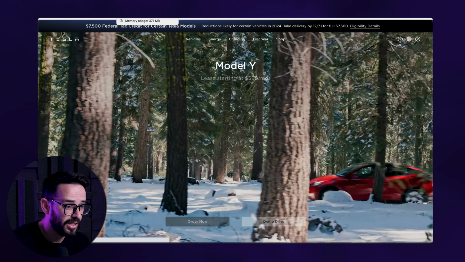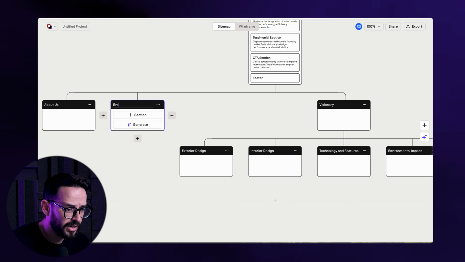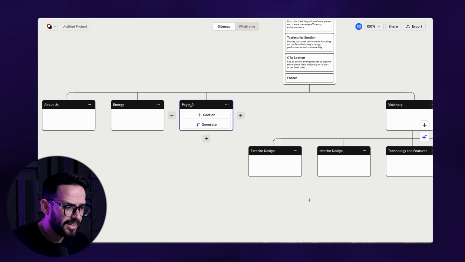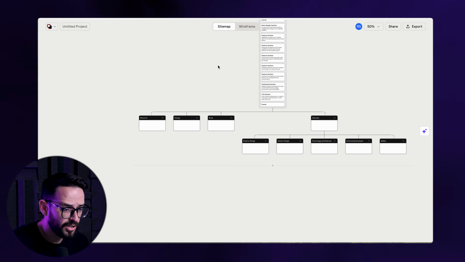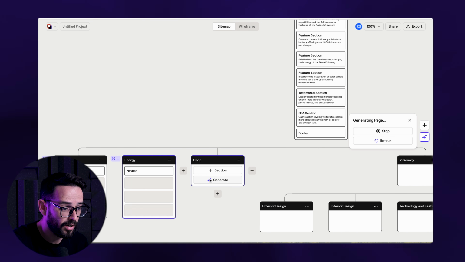But I think, let's look at the current Tesla website. I think it has some more pages that maybe we want to include. So we've got energy. Let's go ahead and create some more pages here. So I'm going to create energy and a page for shop. And let's just go ahead and generate the content for all of these pages. And Relume will now get to work and create sections with the relevant content for the rest of the pages.